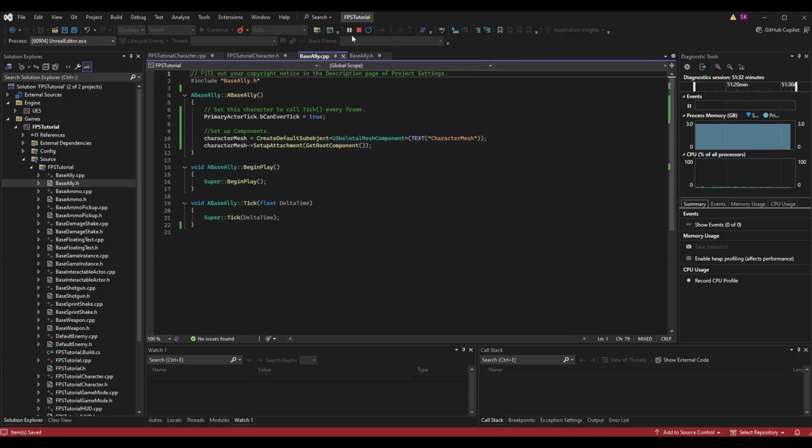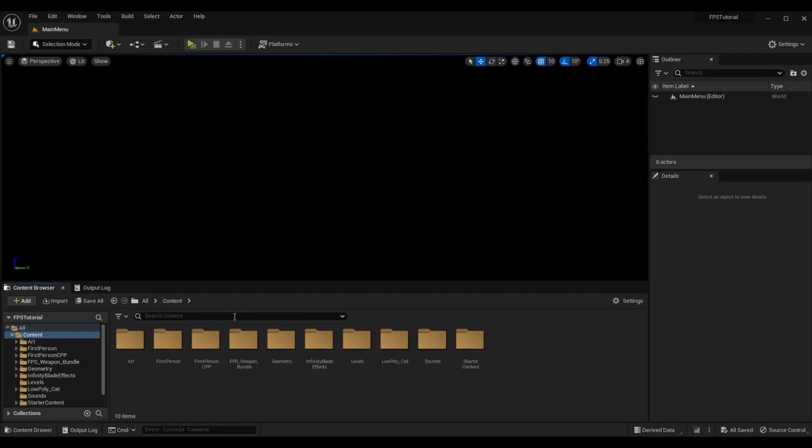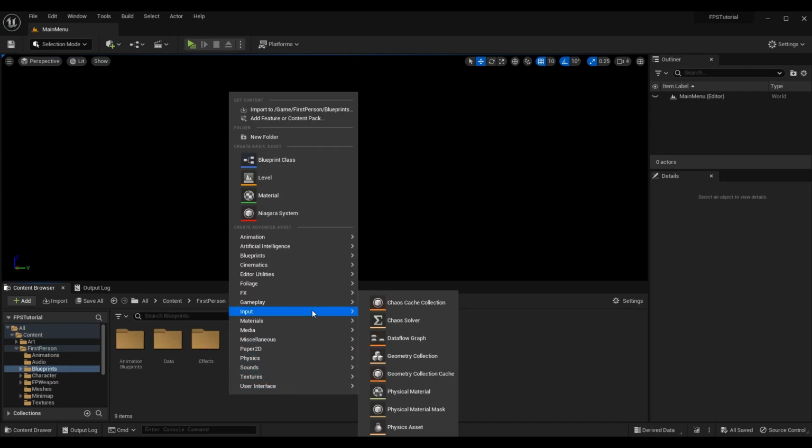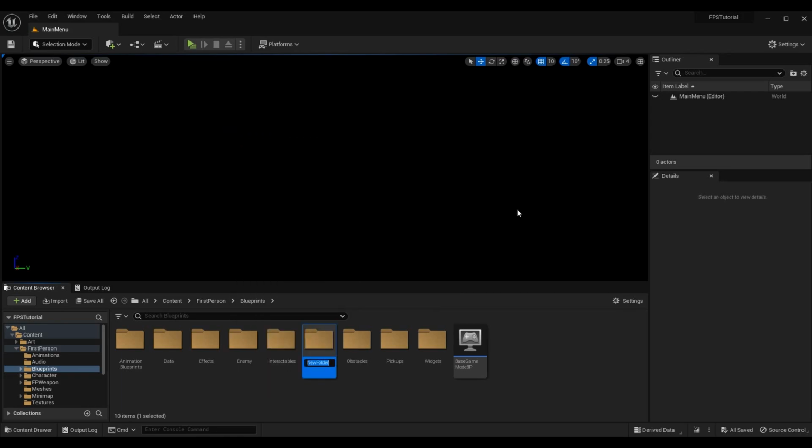When you're ready, you can go ahead and launch the editor again, or hot reload, or live code, however you're doing it. And we want to go into the editor, and we want to go to somewhere we can make a blueprint for this. For me, I have my blueprints in this first person folder. So first person blueprints, and I have an enemy folder in here, so I'm going to right click and make a new folder. I'm going to call this ally or friendly.